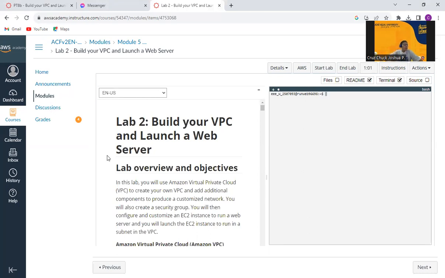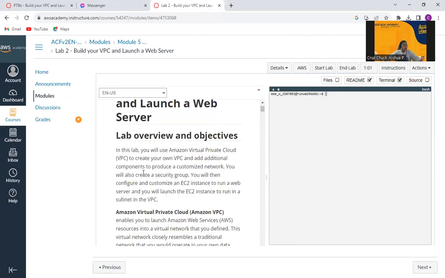Now, in the lab, for this laboratory, we will perform the lab to build your VPC and launch a web server. So the lab overview and objective. In this lab, you will use Amazon Virtual Private Cloud, VPC, to create your own VPC and add additional components to produce a customized network. You will also create a security group. You will then configure the customized EC2 instance to run a web server, and you will launch the EC2 instance to run in a subnet in the VPC.